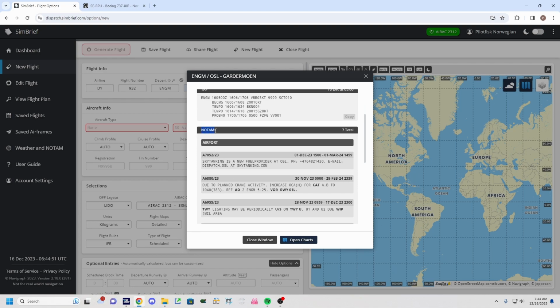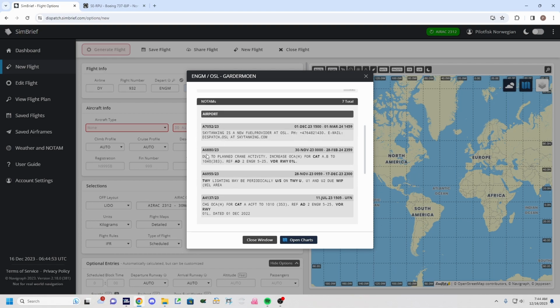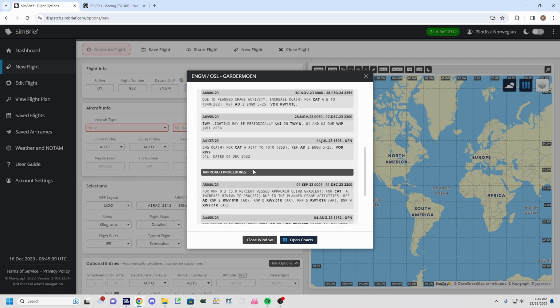Down here we have the NOTAMs, notices to airmen. Here we are going to get information about closed taxiways, VORs or ILSs that maybe are out of service, and new things, like here we have a new fuel provider at Oslo as well. And if you need to increase the minimums because of crane activity or things like that. So these are things that are not standard, but are going to be there for a short period of time. If it is standard at the airport, you're going to get that in your charts.